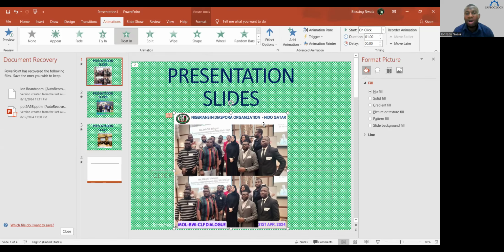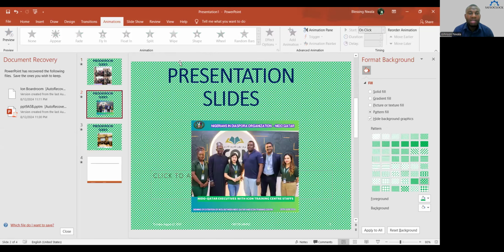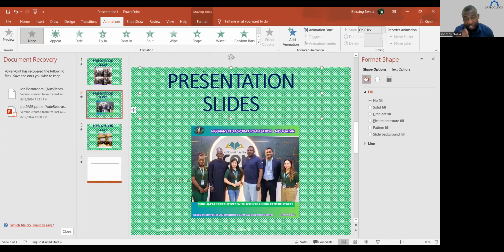It will become 1. So irrespective of the position, even though this text, presentation slides, is on top, I've chosen it to be the second thing that will appear. This picture will be the first thing that will appear with that animation. So let me go to slide 2. On slide 2, I have to select the text and give it an animation. What type of animation do you want? Let's use appear.